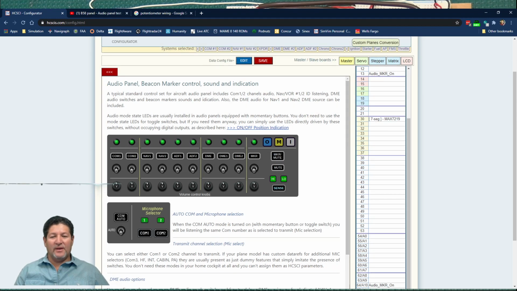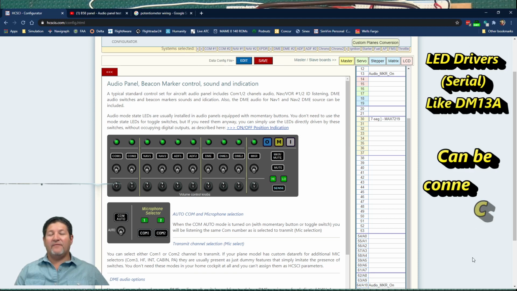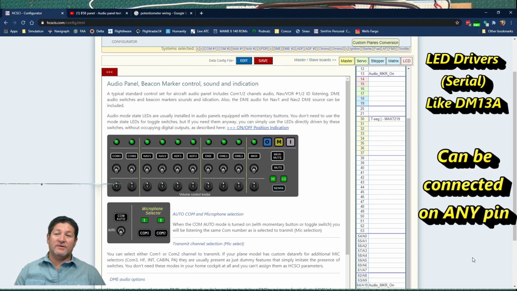The next one is LED drivers, of which I've only played around with the DM13A, and that's the one I concentrate on most because I have already connected one of those to my test panel, and I like the way it works. It seems a little bit complicated to connect them, but it's not really that bad. And eventually I'll get to the part where I do a video just on those.